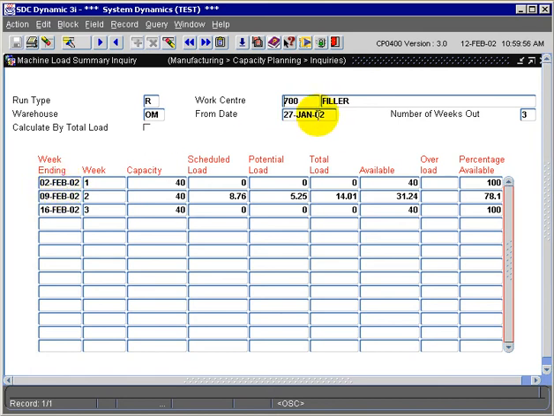So no matter what date that I put in here, the system will automatically go back to the very first Sunday and calculate forward this number of weeks out with the week ending dates populating, and these will all be Saturday ending dates. So it's important to note that no matter what date I put in here, which is why I put the 1st of February, it came back to the very first Sunday and then went 3 weeks forward.